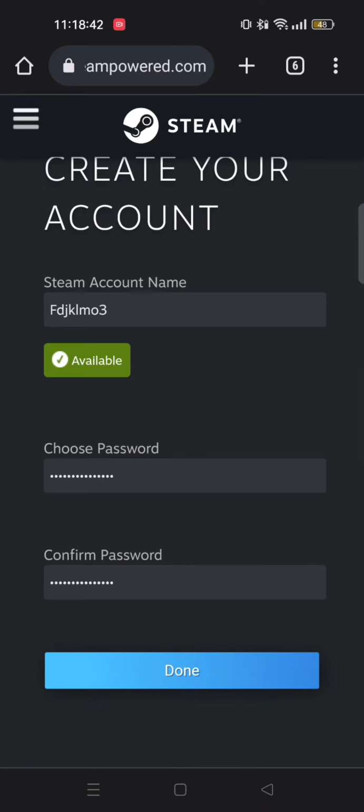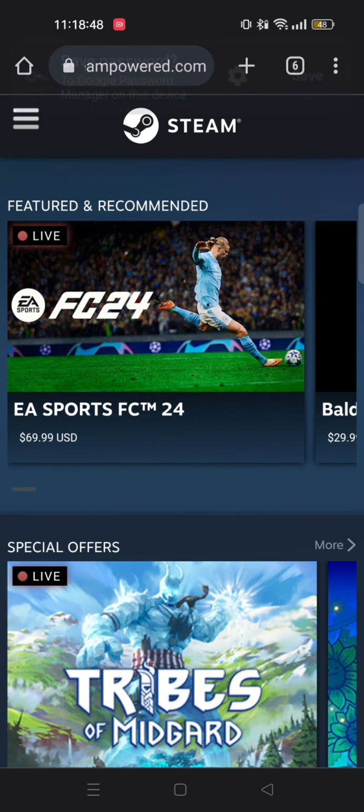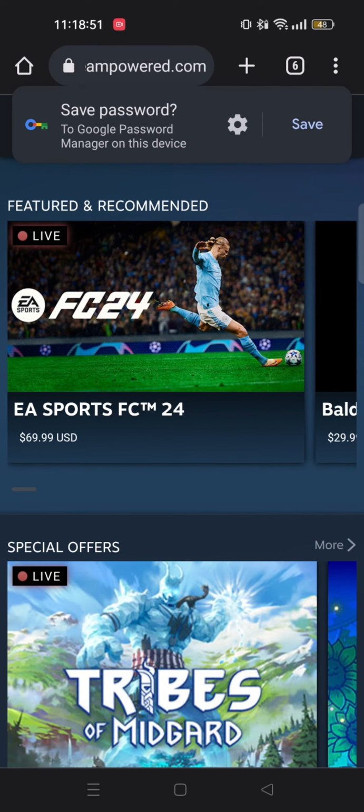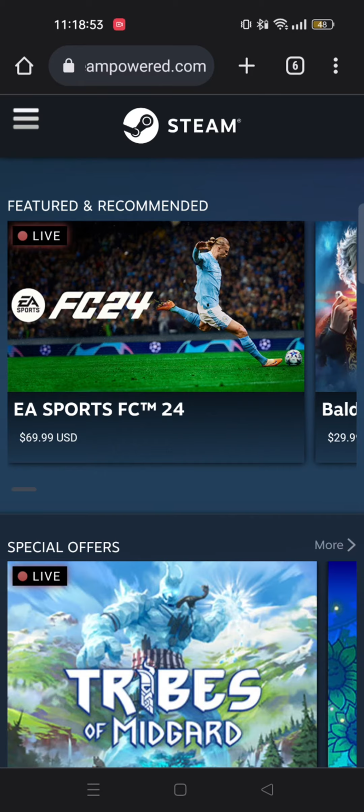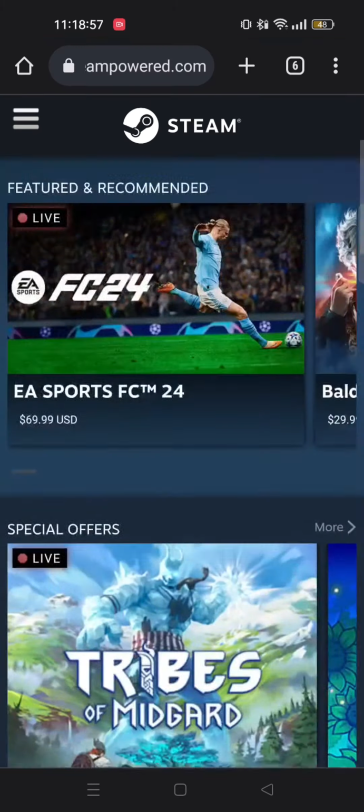After that, just scroll down and tap on Done. Now, as you can see, your new Steam account has been created. Tap on Save on the top to save your password through Google. Now all you need to do is enjoy your new Steam account.